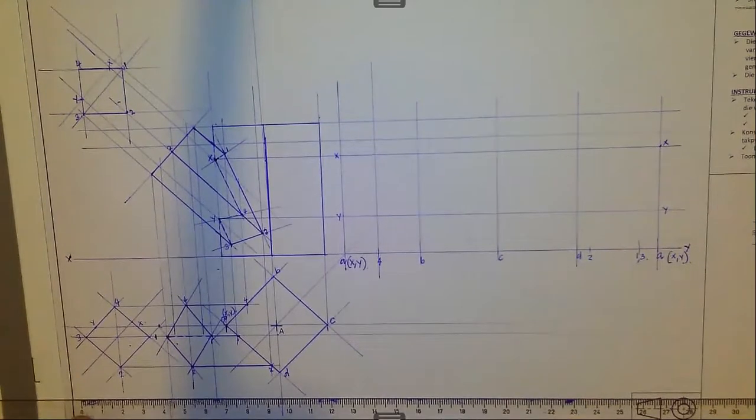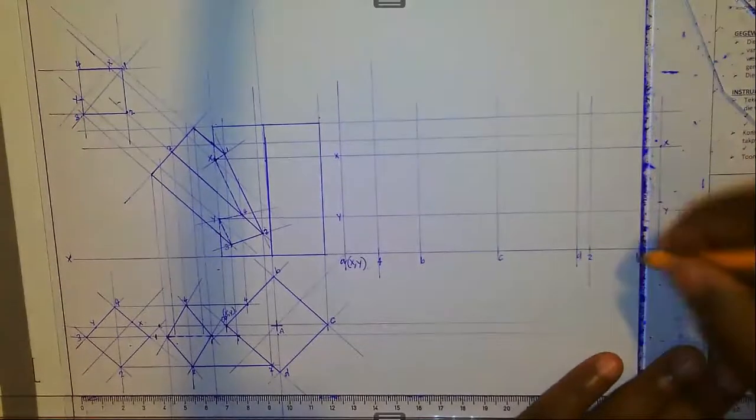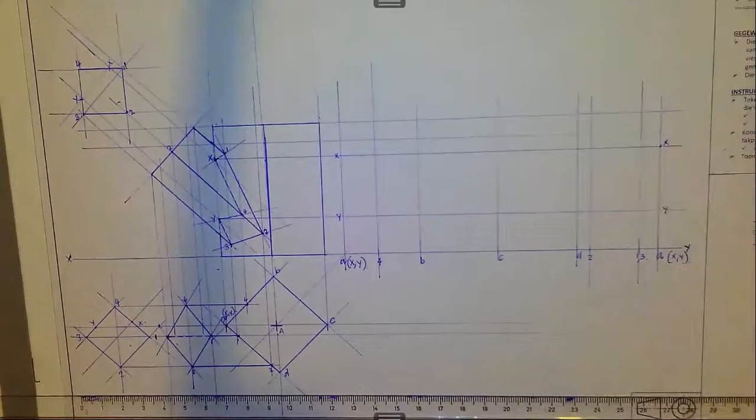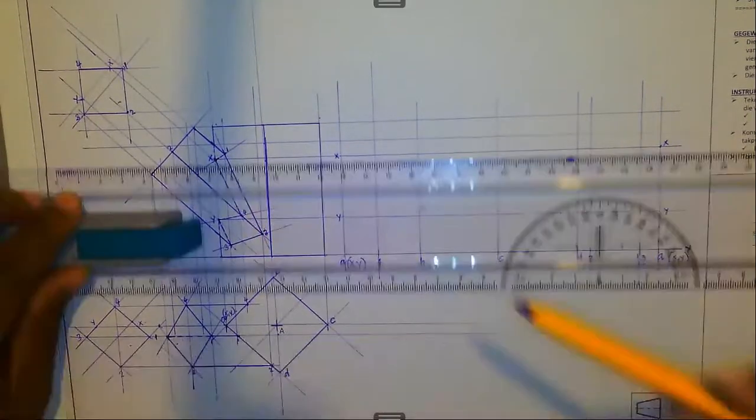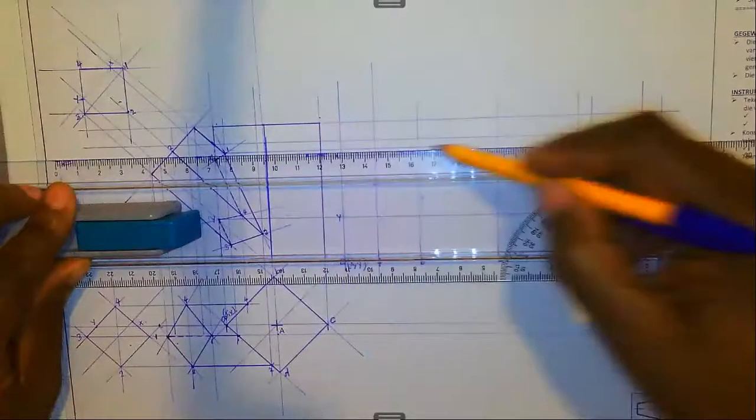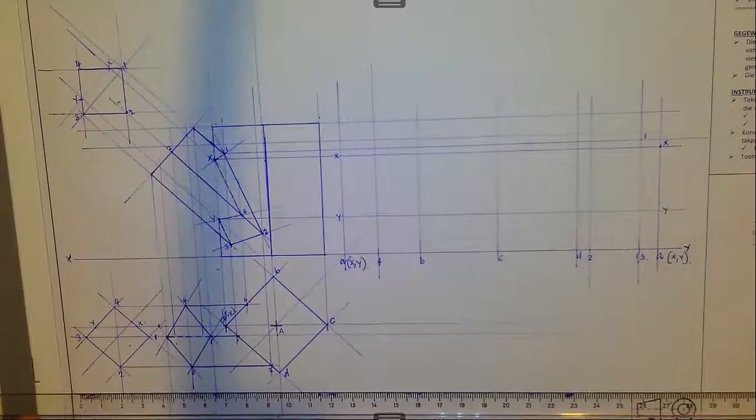Right, then you project these ones up faintly, like that. Now, once you have done that, you can now project these lines. Let me start with one at the top, like that. So there is my point number 1.